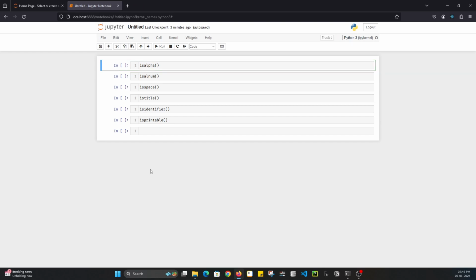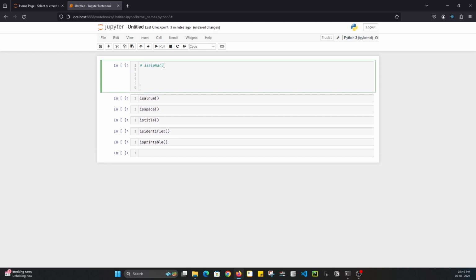Okay. So the first function that I'm going to show you is isalpha. It stands for is alphabet. Let me comment this out and let me show you how it works. Generally it checks whether your string consists of only letters or not. Can be capital, can be small, does not matter.